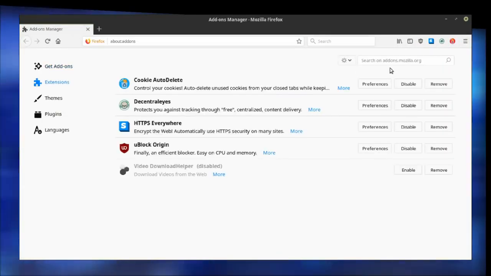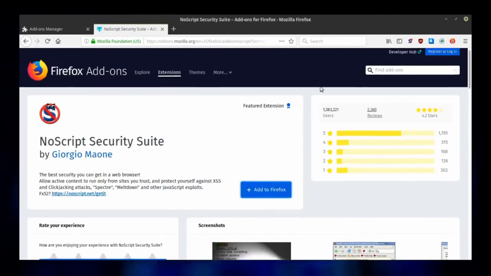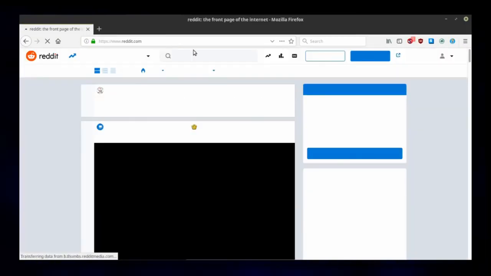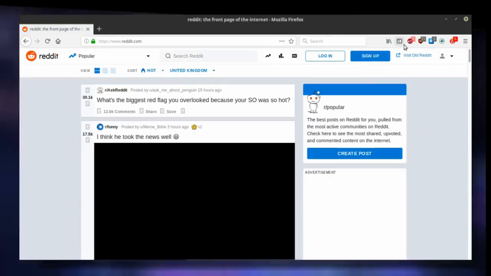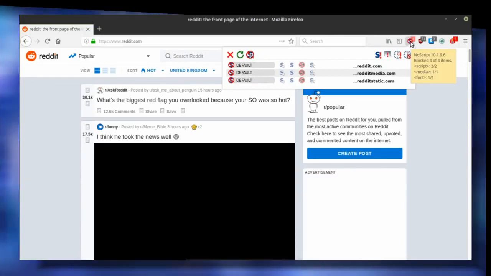You can install NoScript the same way you would install any add-on for Firefox. When you first run it, this is what you're gonna see. For purposes of this tutorial, we're going to test it on Reddit to see what it does. When you load the website, a couple of things will happen by default. First, NoScript is going to notify you about the number of blocked items.